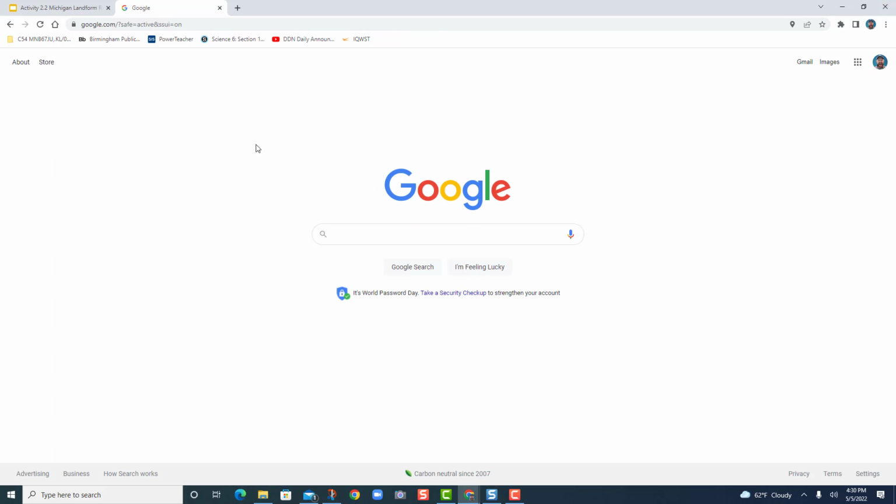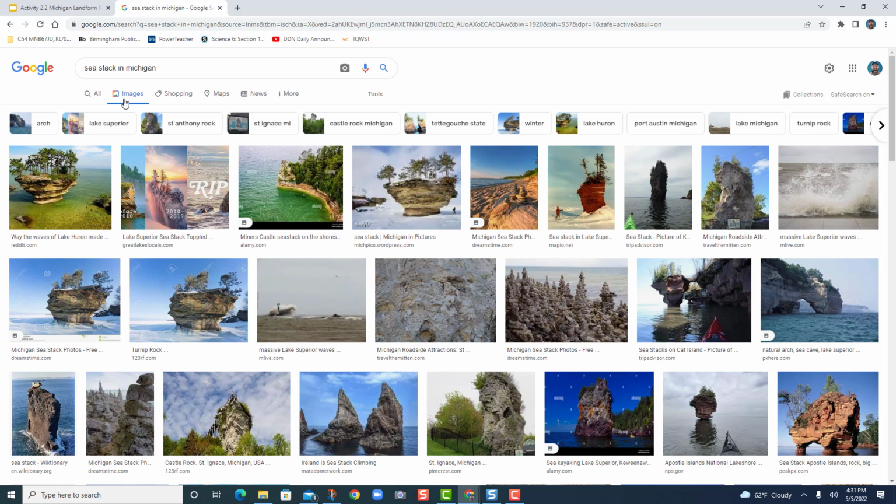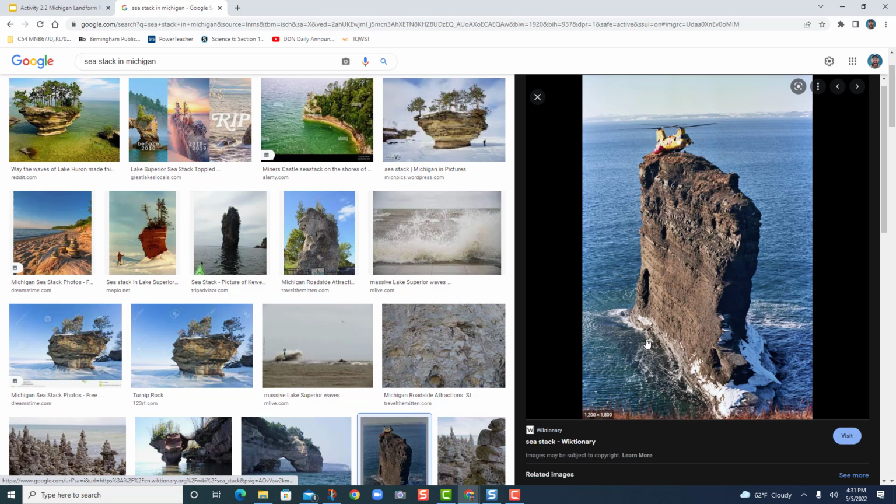For example, I could go here and search sea stack in Michigan, and then go to images. And you'll see a number of them here. Now be careful, because not all of these will be from Michigan. For example, this sea stack from Wiktionary is not in Michigan.